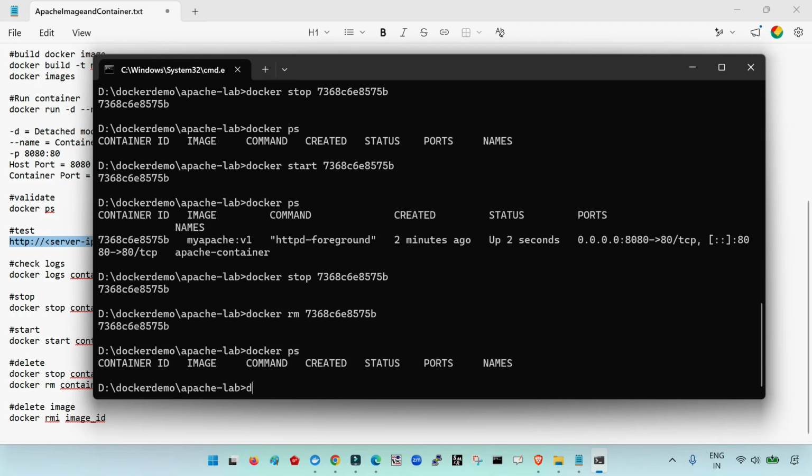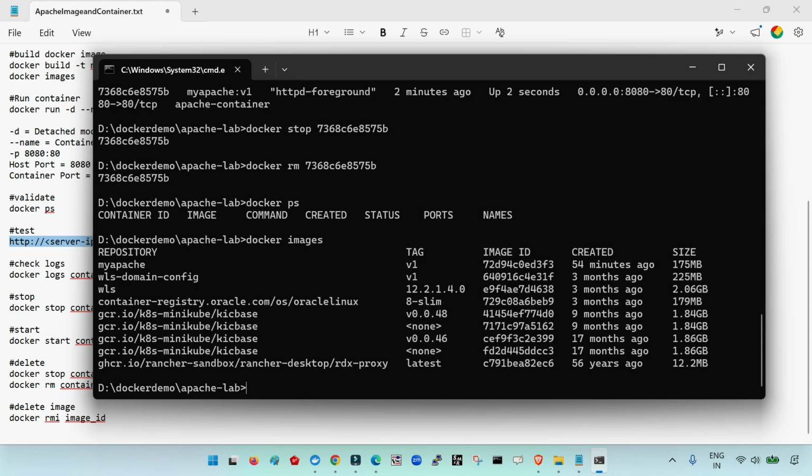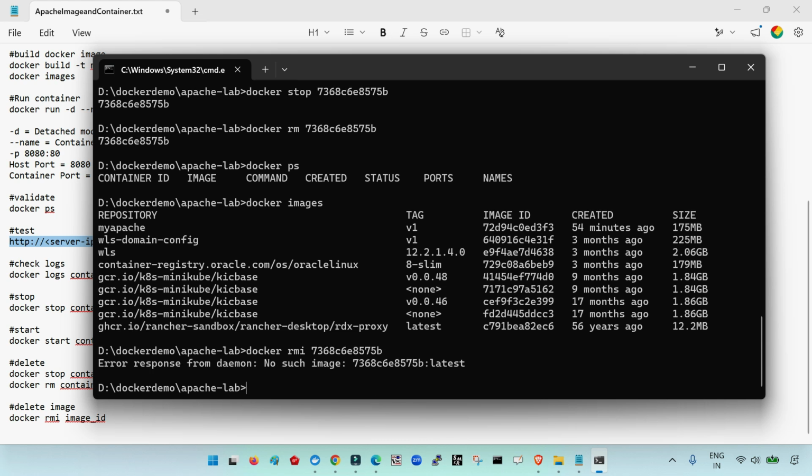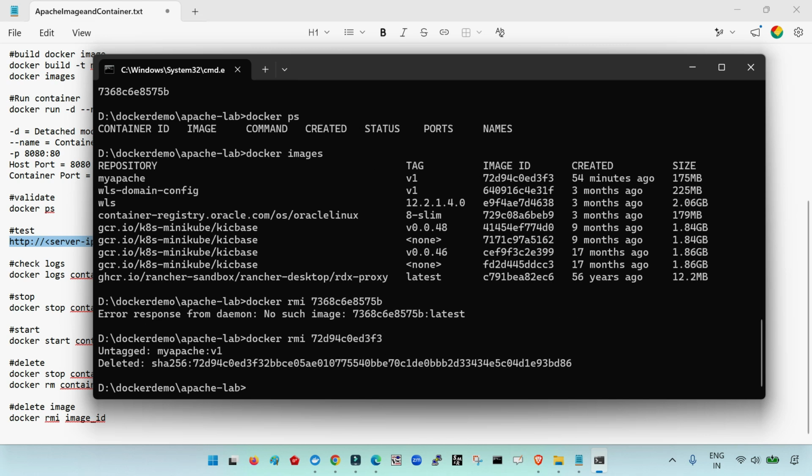Now you want to delete the image. So first you check the image ID using the docker images command. This is the image ID. And then you run docker rmi and then your image ID. Okay, so it is saying error response from daemon. It is not copy pasted properly. Let me give it again. Okay, now you can see untagged and the image has been deleted.